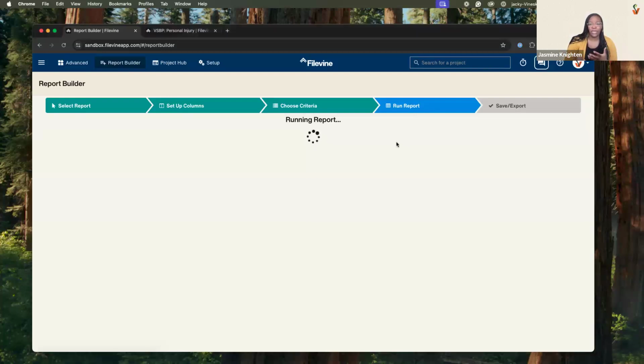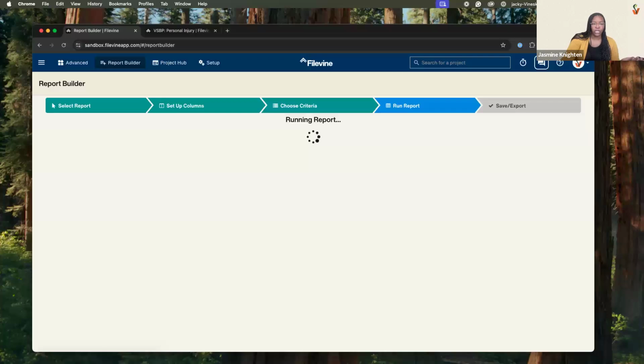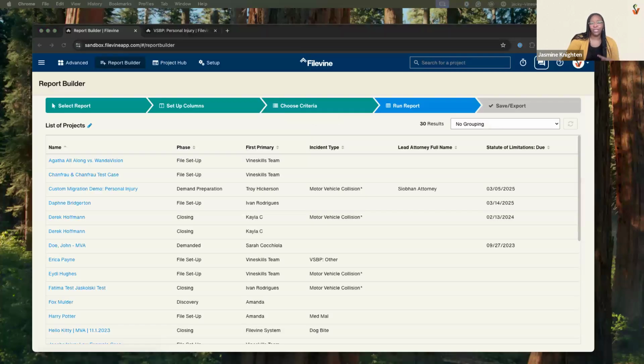Sometimes if you have a lot of data, it does take Report Builder a little while to run. So feel free to go into another tab, do something else, and you can always come back to look as well. And then we have a project open. I usually recommend, especially as you start running reports, to have a project open just so that you can visually see where your data points are coming from and what you want to pull in. Perfect. Thank you. So we finally got the list of projects to run.